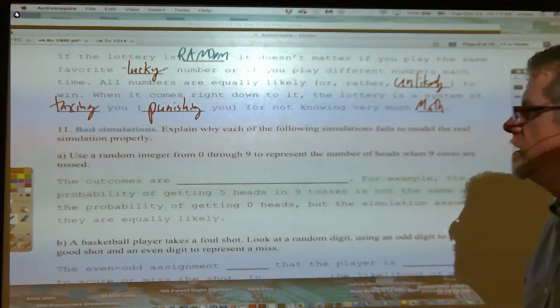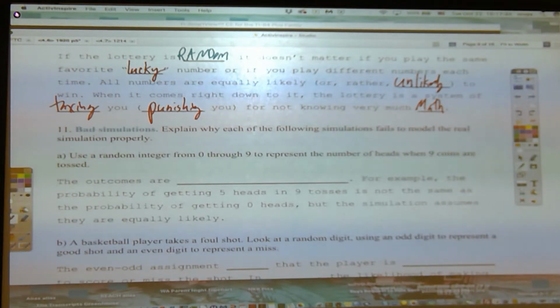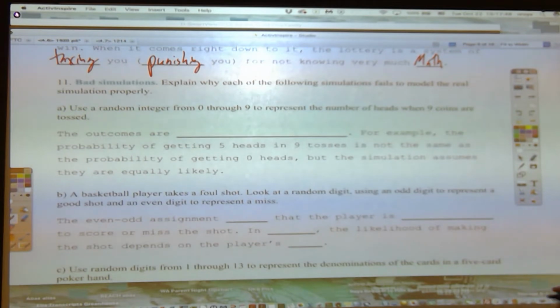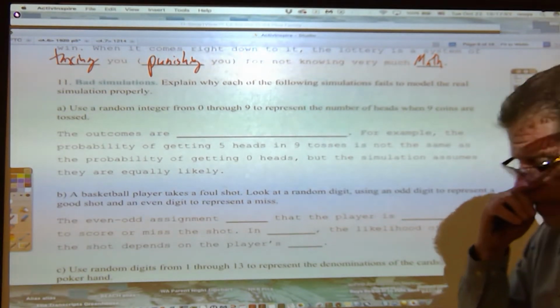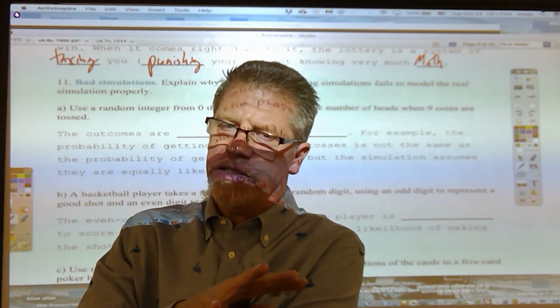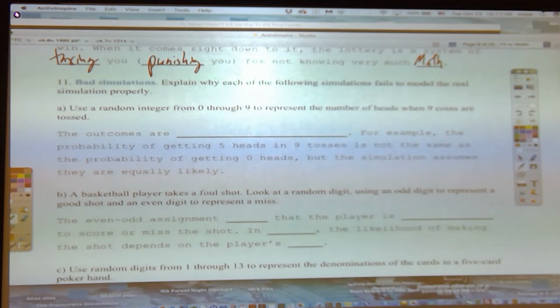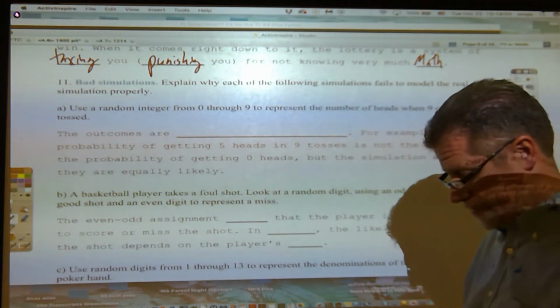Bad simulations. Explain why each of the following simulations fails to model the real situation properly. So suppose you use a random integer from 0 through 9 to represent the number of heads when 9 coins are tossed. Yeah, it's very easy to create a simulation that doesn't match reality. And so that's what we're rehearsing here.